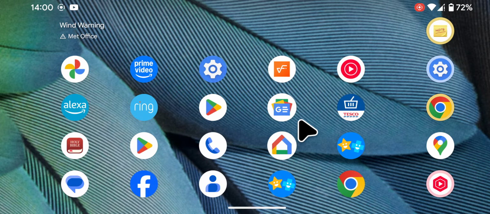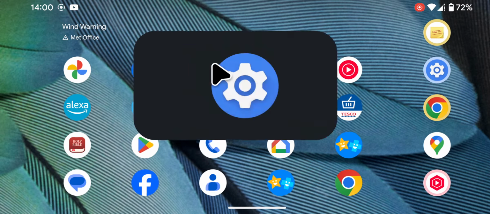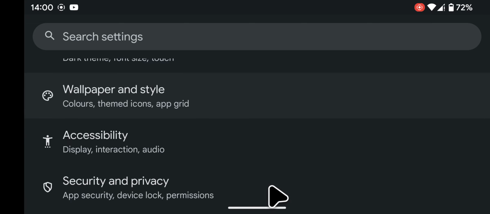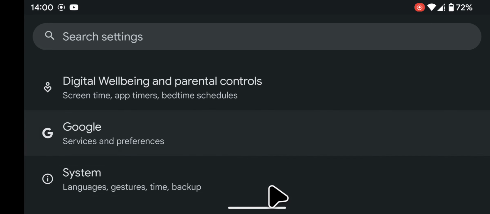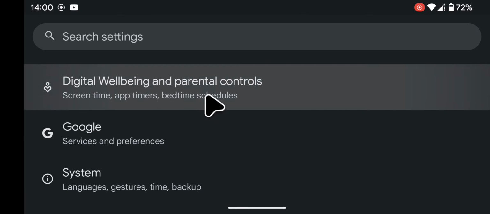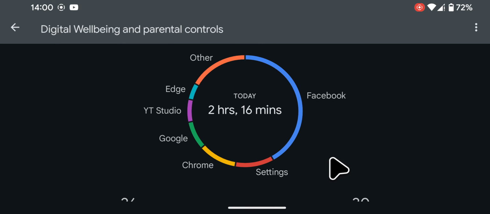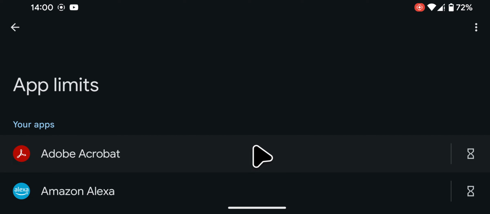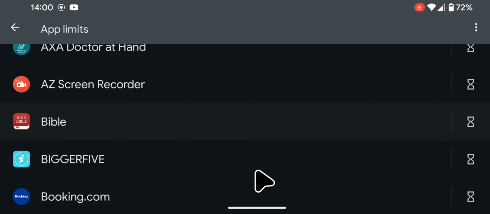Go to Settings on your phone, tap on Digital Wellbeing and Parental Controls, next tap App Limits. Select the app you want to set a timer for. Let's use Facebook as an example.